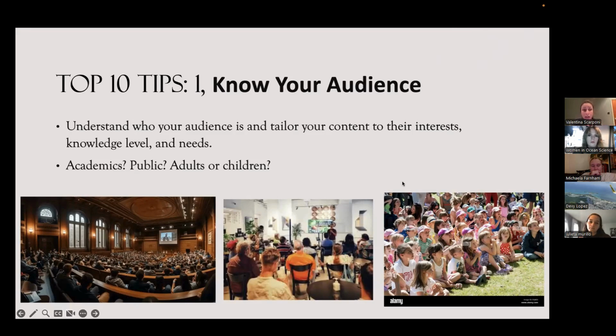So are you going to be standing in front of a group of academics? Are you going to be standing in front of the public? If it is the public, are they going to be adults? Or are they going to be children? That's the first step that we need in order to tailor and create our presentation.